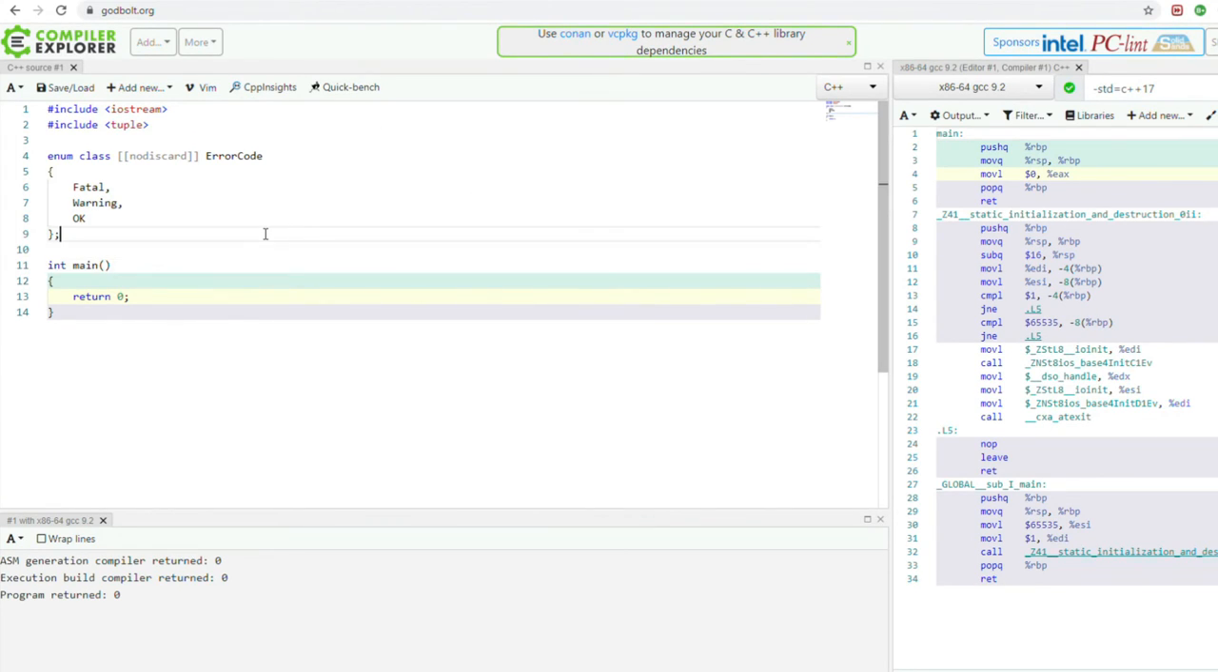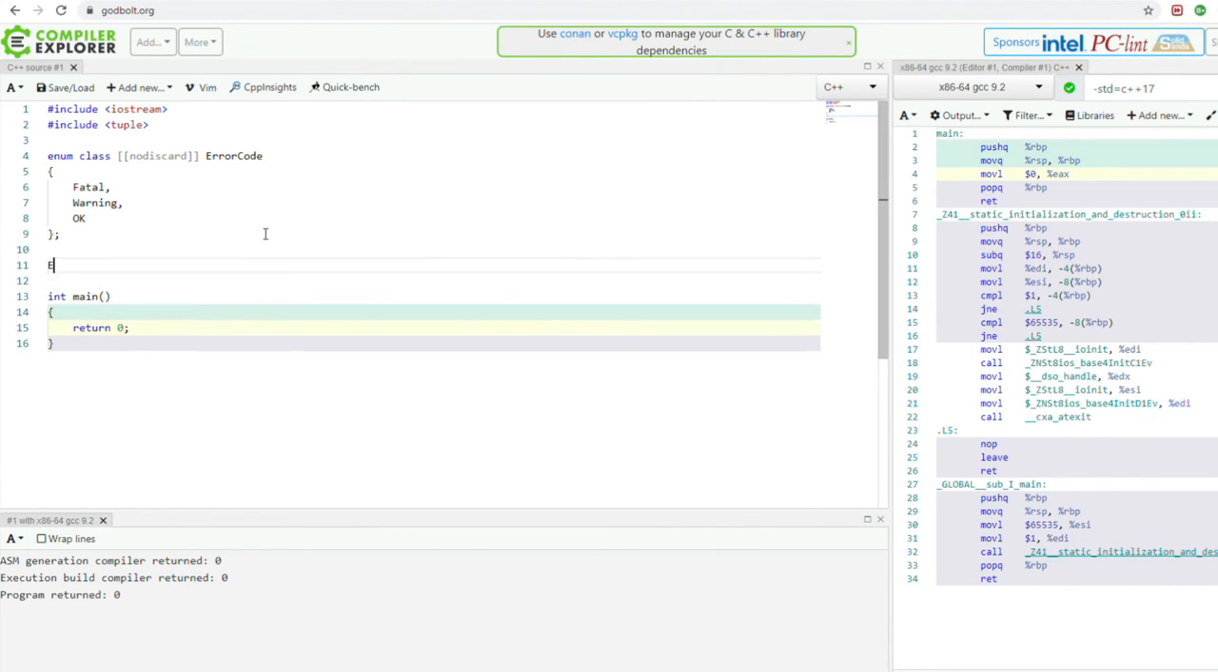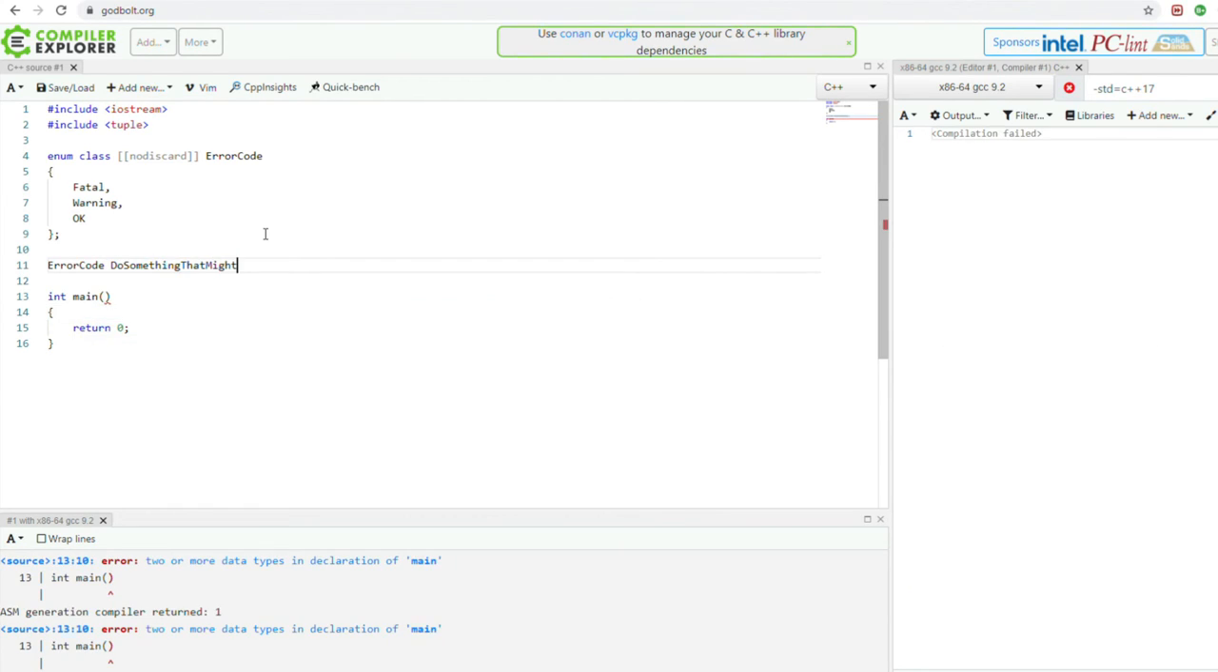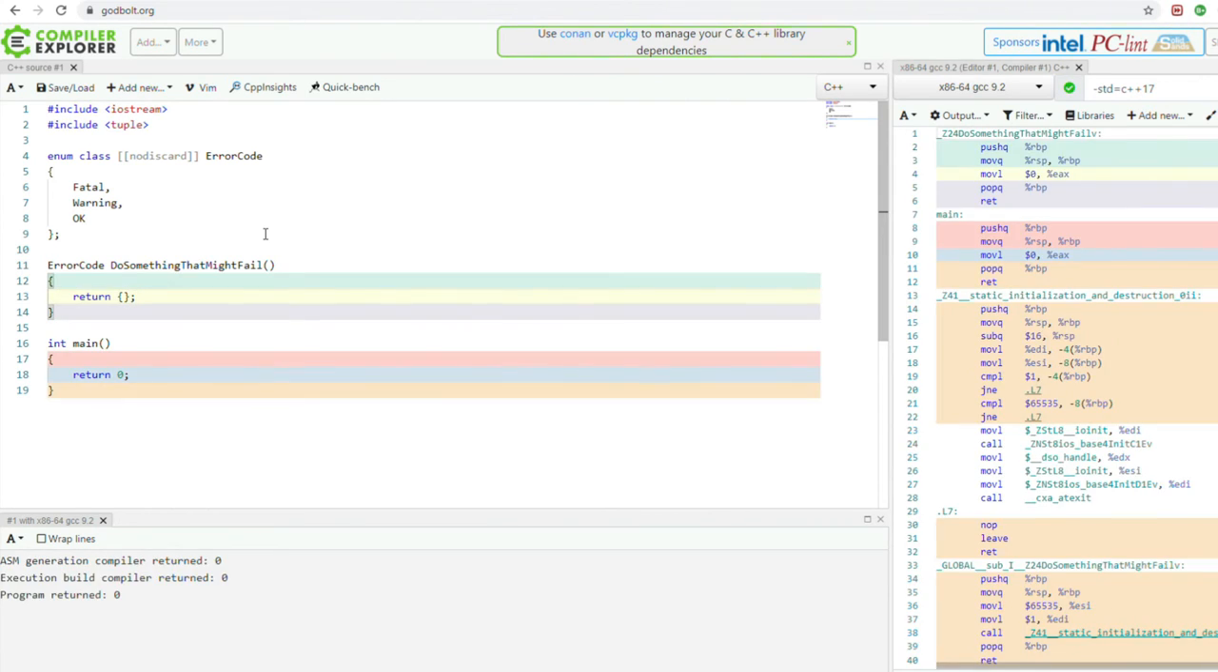As you can see here, I have the exact same error code that you saw in the previous slide. Now what I'm going to do is write a function called do something that might fail, and it's going to return an error code. I'm going to return the default value for that error code, but it's probably better I just write it out explicitly, so I'm going to do that as error code fatal.